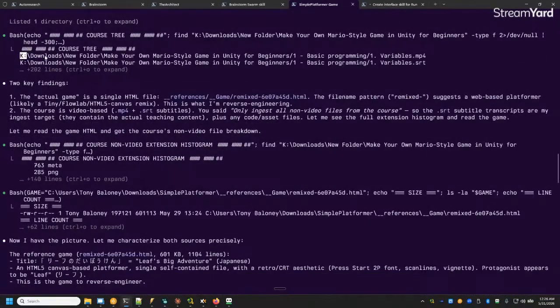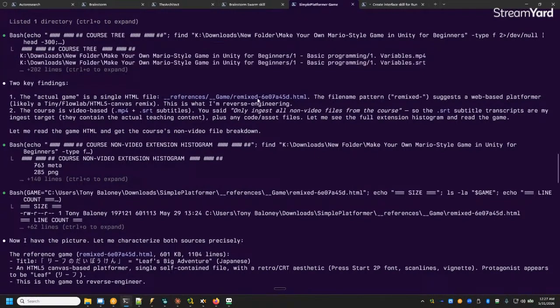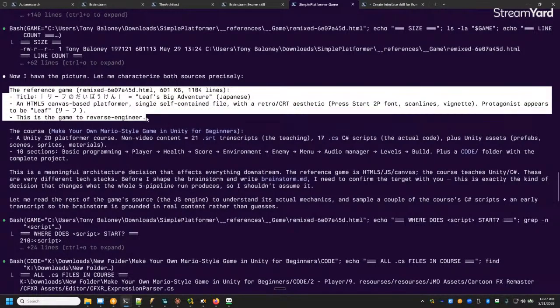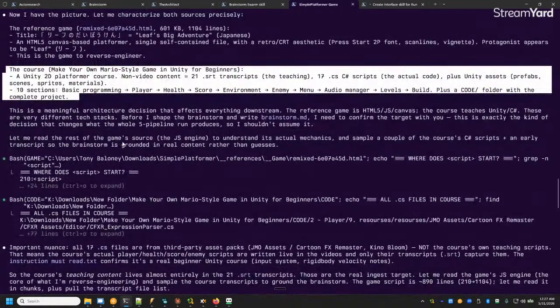And now it's looking through the course files. Two key findings: the actual game is a single HTML file. Yep, that is correct. Now I have the picture. Let me categorize both sources precisely. This is our game, from our Japanese author here. And then of course our course, how to make a Mario game in Unity.